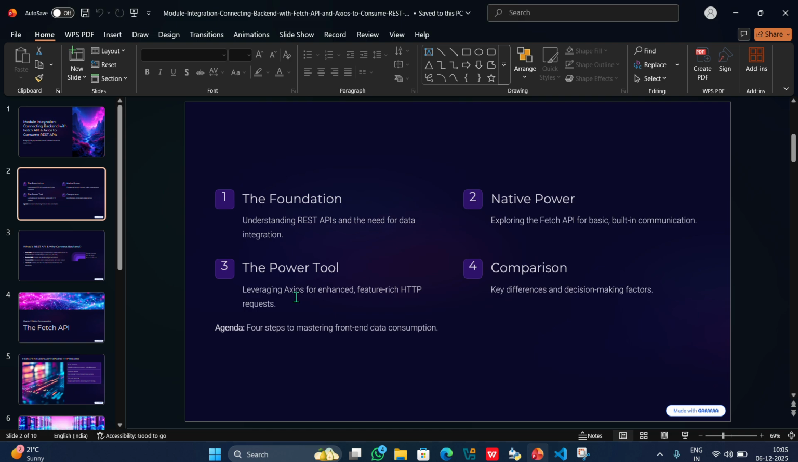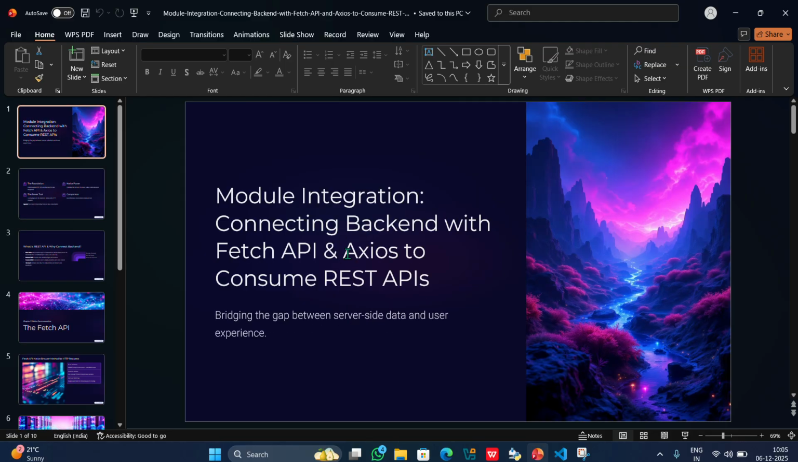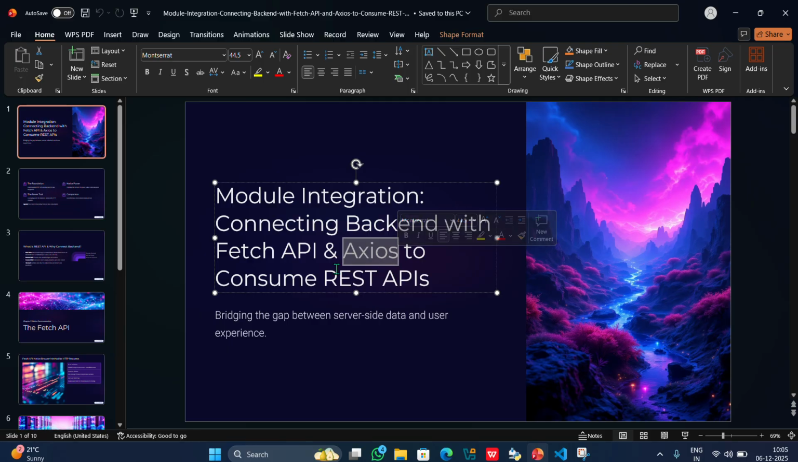Axios is a library for making API calls, and that's why we are using Axios here.